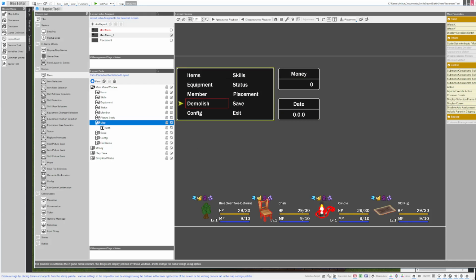And for the placement, is it this? Yeah, the picture book is the placement. I'm so lazy. What does it do? It shows the item, the placement inventory, basically. So pretty easy in terms of layout tool.